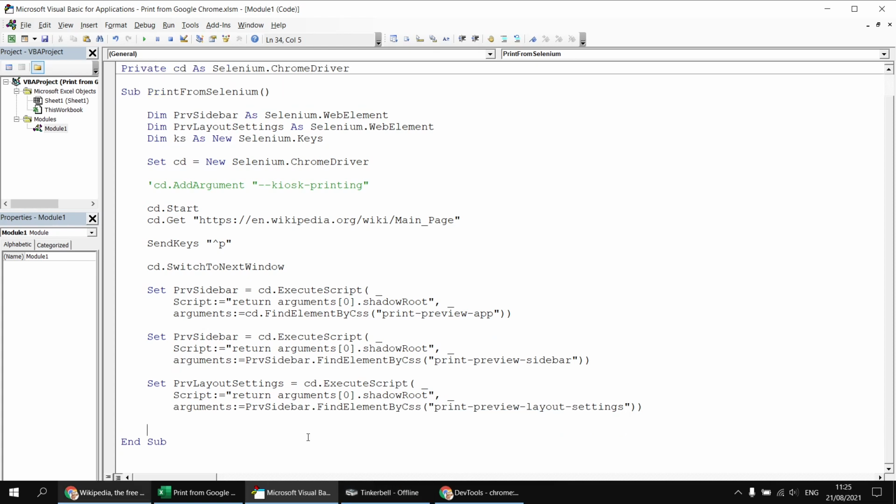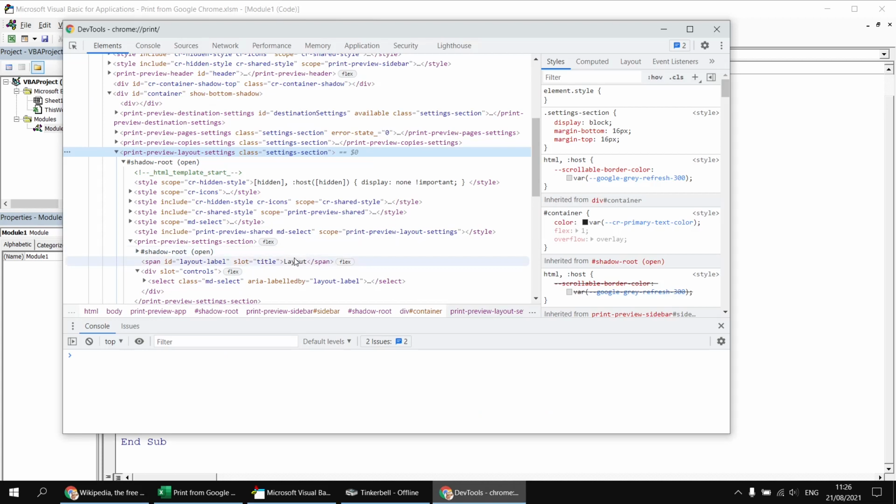Finally, we can get a reference to the select drop-down list element. And again, if we just switch back to the dev tools page, we can find that that's the select element. It's got a specific class, md-select, but as this is the only select element in that shadow root, the easiest thing to do is just get it using its tag name.